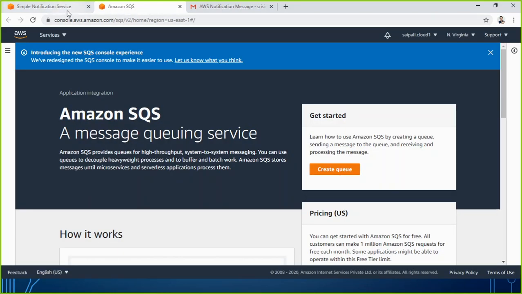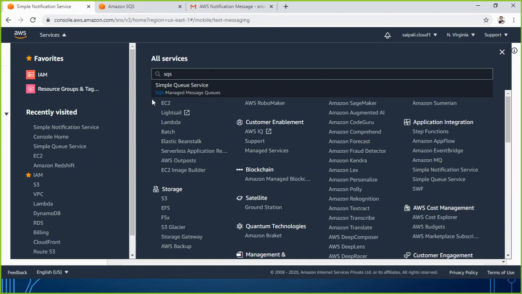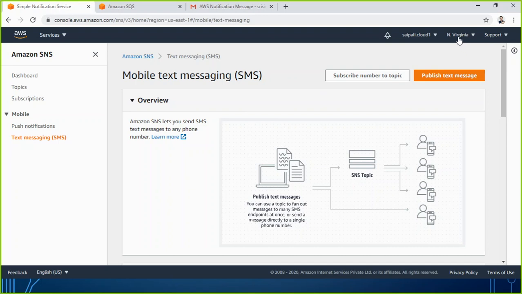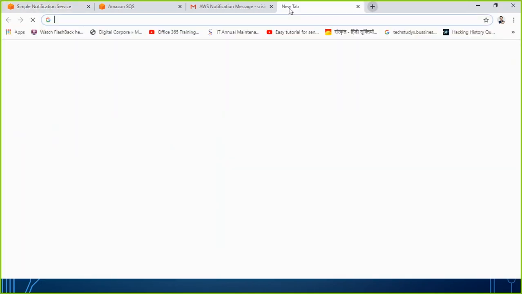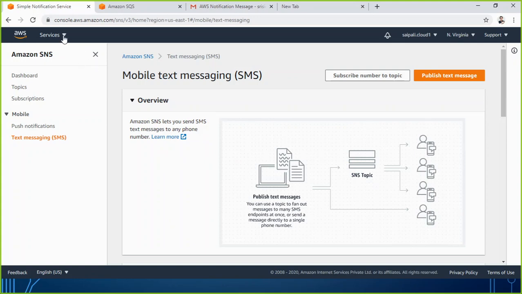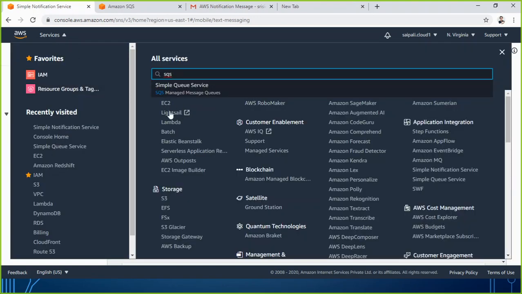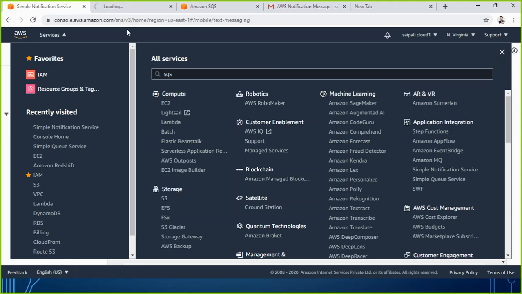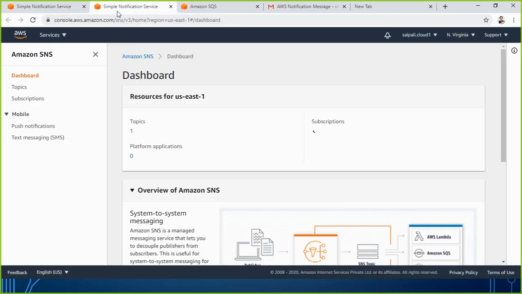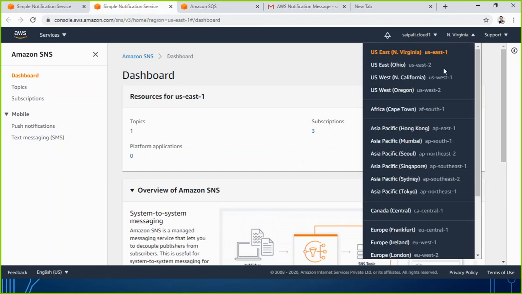Before I continue about SQS, one more thing I would like to tell you here, which I have personally found so many times: if your region is some different region, maybe right now I was explaining all this practical in the North Virginia region. Let me show you from here. Let me go to the service of SNS itself first. I want to just show you something here, that maybe you go to the SNS service and you are doing the practical which I am explaining, but maybe you are doing it in a different region, maybe like let's take the Ohio region.